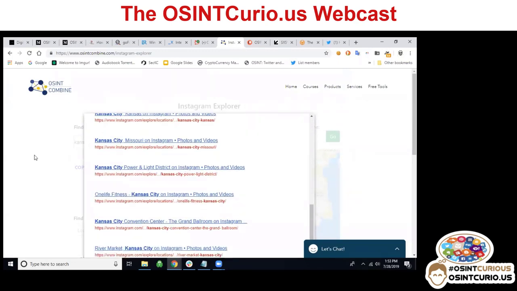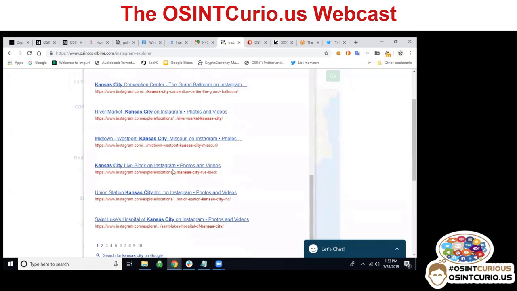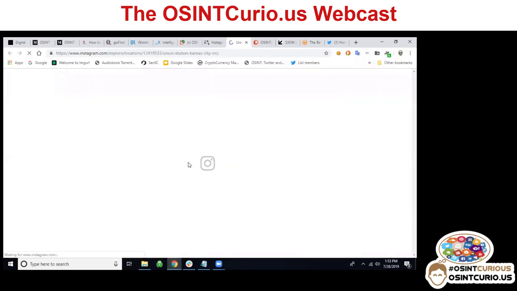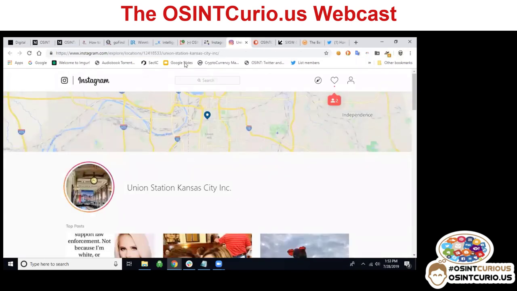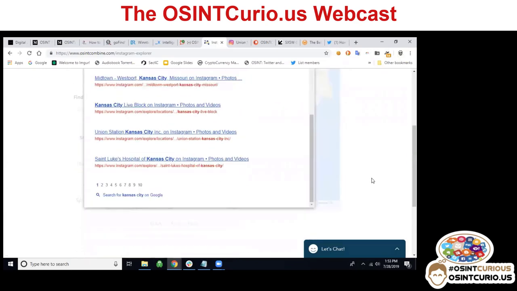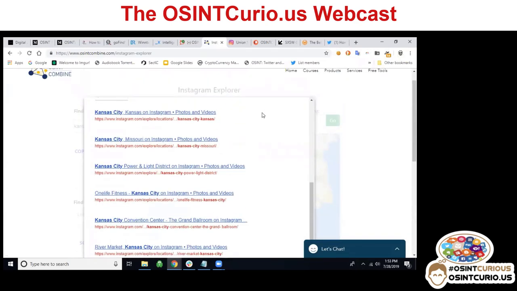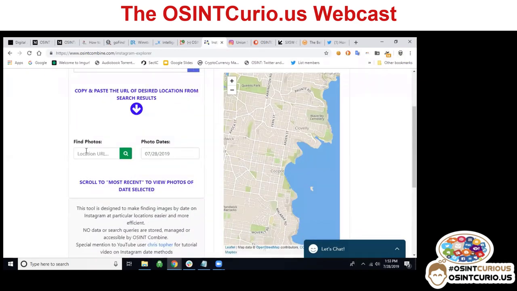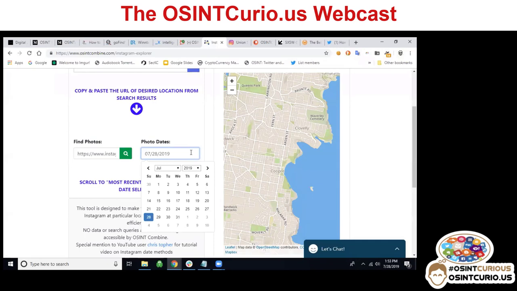So you're looking up a specific location, for example, Kansas City. Just pick any link. A new tab will open. You will be copying the URL of the Instagram location. Then you go back to the OSINT Combine and close down this pop-up. How do I close the pop-up? Just click on the word black. Oh, yeah, there you go. Then paste it into the Find Photos box and adjust the date to, let's say, January 1st, 2015.